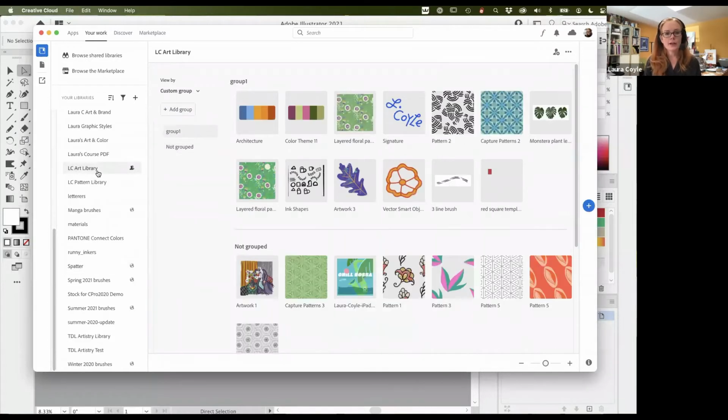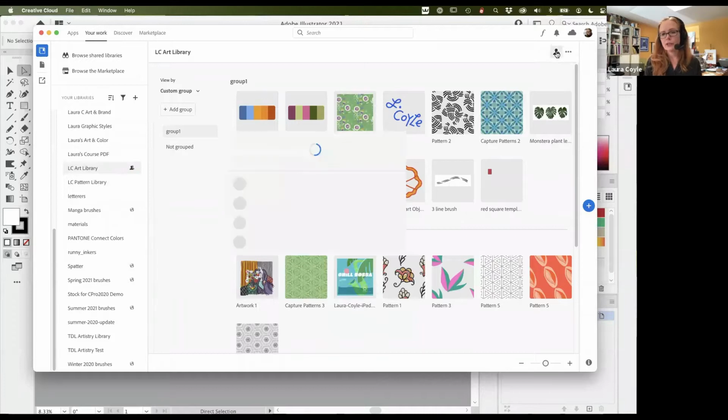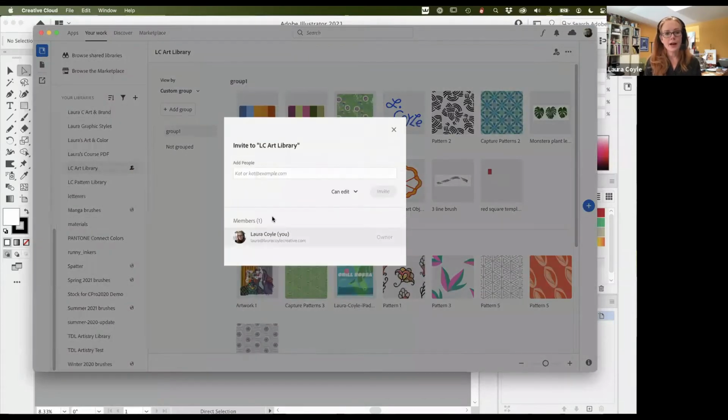Then we have shared libraries. So if you want to share a library with another member of your team, you can always go into this little person icon here. The little person icon lets you know this is a shared library, and you can click on this icon and invite people by their email address. You can also give them editing permissions or just viewing permissions, and that sort of thing.